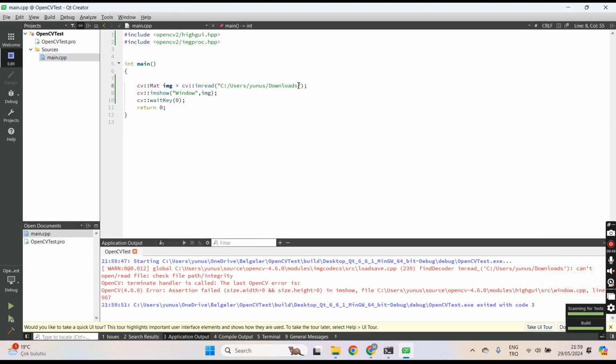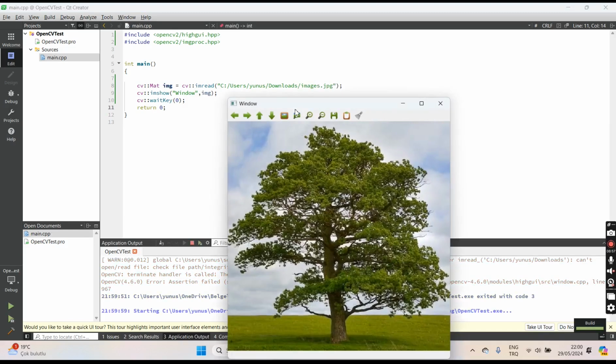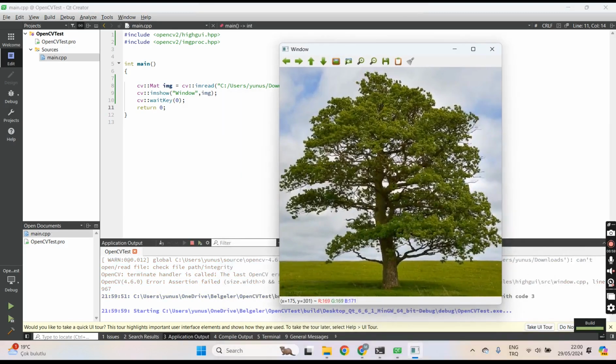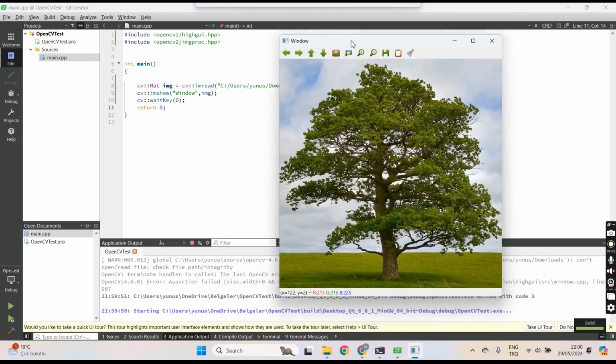Okay, so we didn't specify the image. At least it's working fine. Just images that hopefully it is JPEG. Okay, now it's working fine. So our Qt features are also working. You can see here these buttons coming from the Qt features which are embedded into OpenCV. So okay, it means we already successfully installed OpenCV on our Windows.